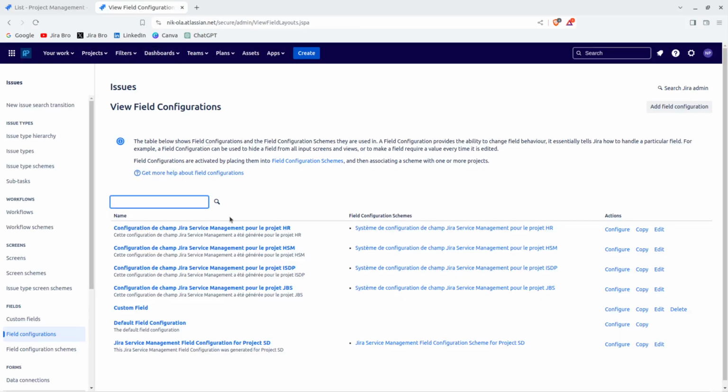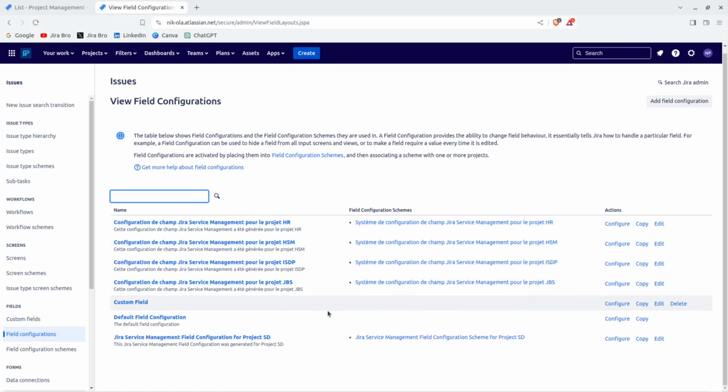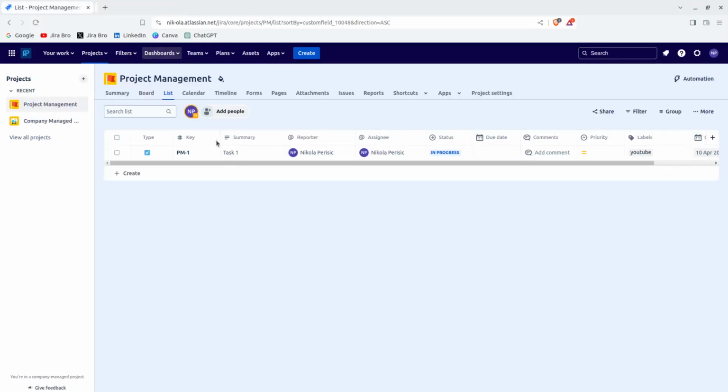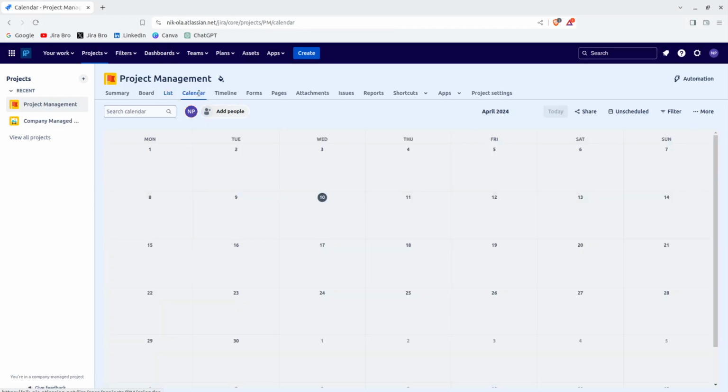Alright, so these are for these projects right here. I still don't see it because I really don't have the field configuration. I would have to create a new field configuration and assign it to the field configuration scheme, then apply it to this project. But that is something that would take a lot of time.